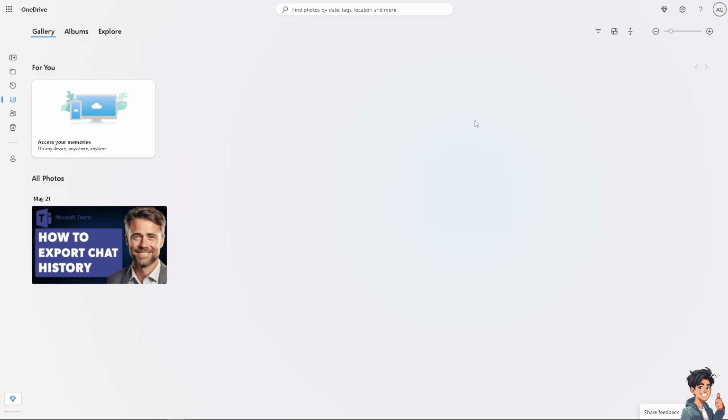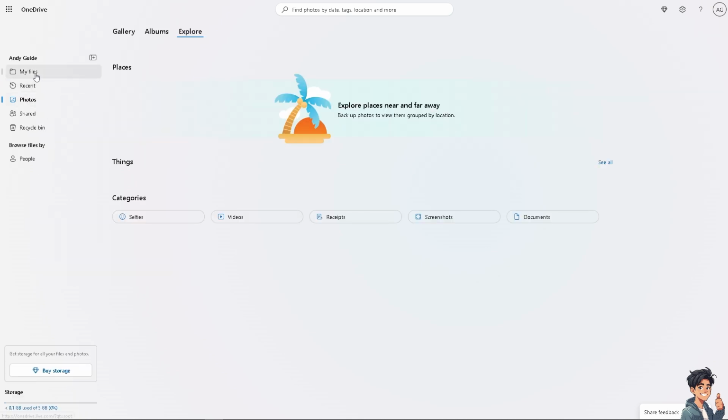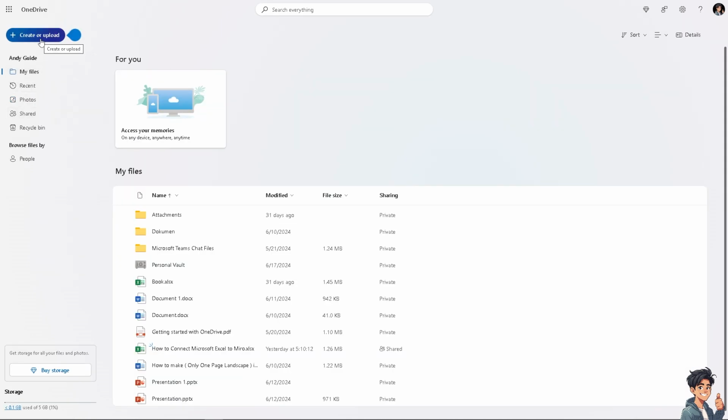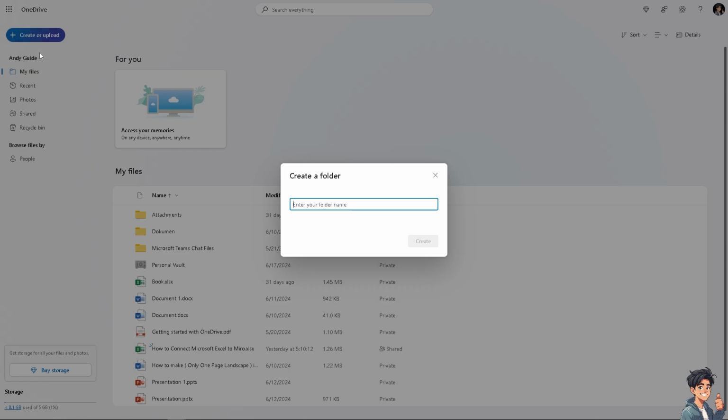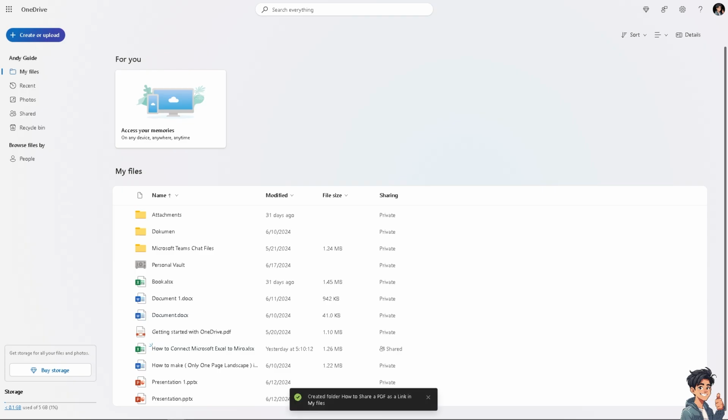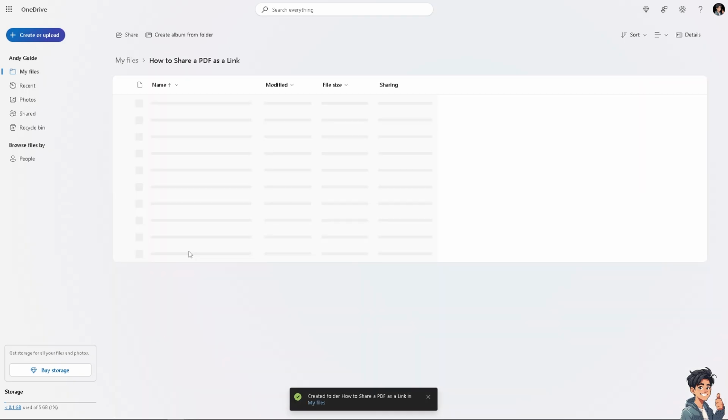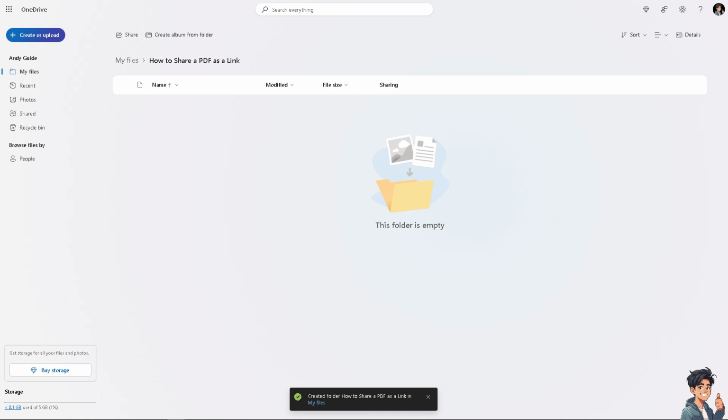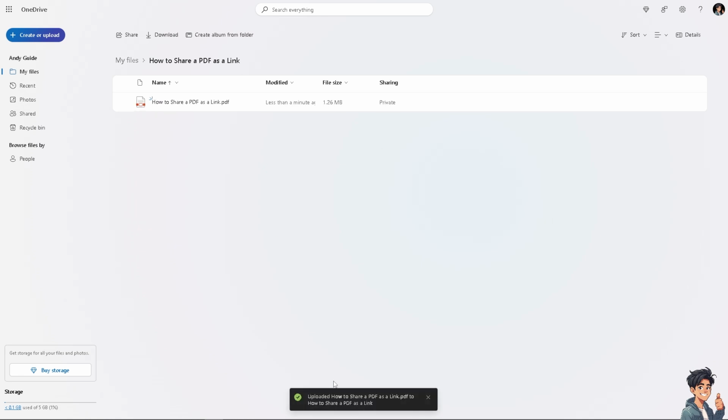All right, so I suggest you create an account here. It's free anyway. And from here, we're going to create a folder by clicking on My Files here. And then similarly to Dropbox and Google Drive, click on Create or Upload. All right, I'm gonna click on this file. And then after that, I'm gonna drag the file or just attach the file here.